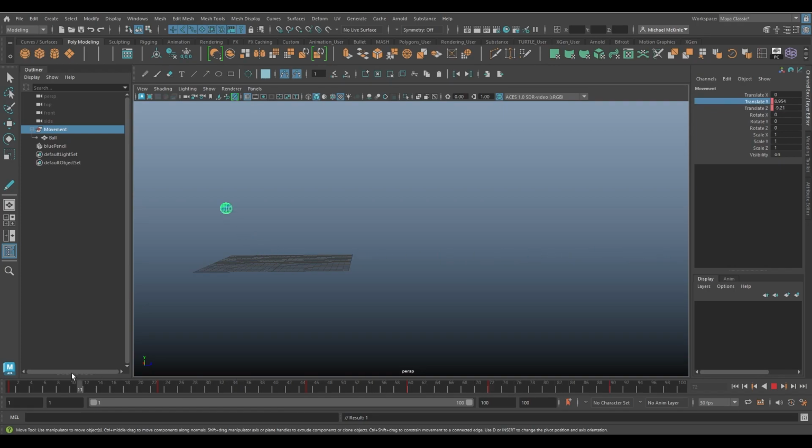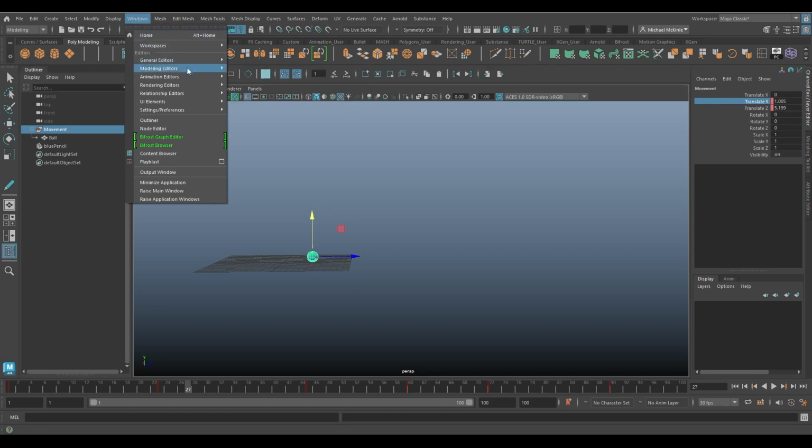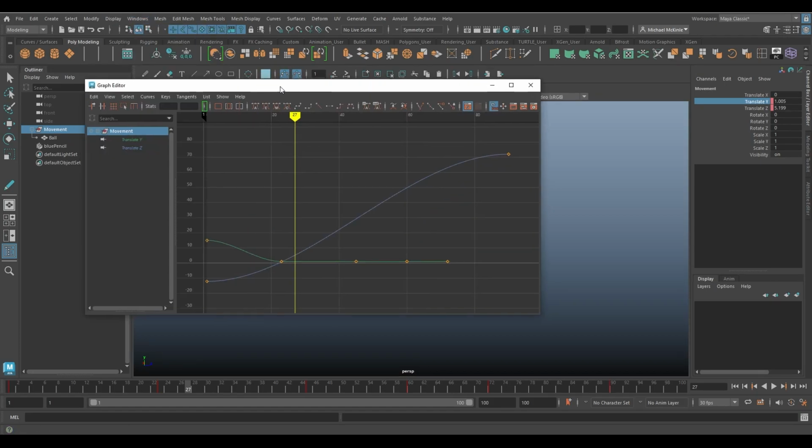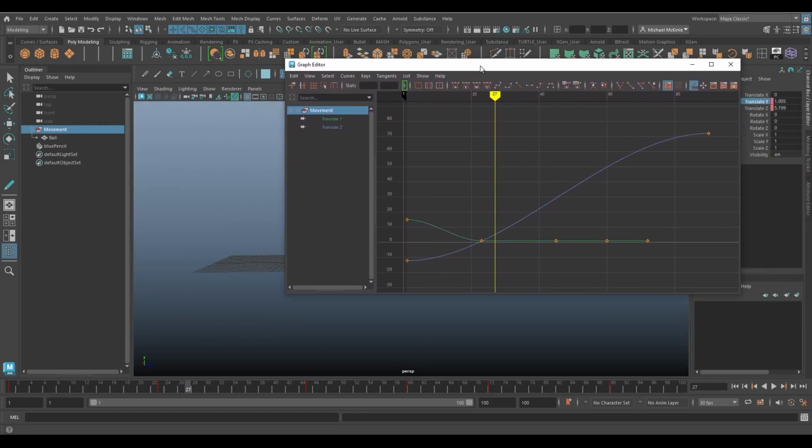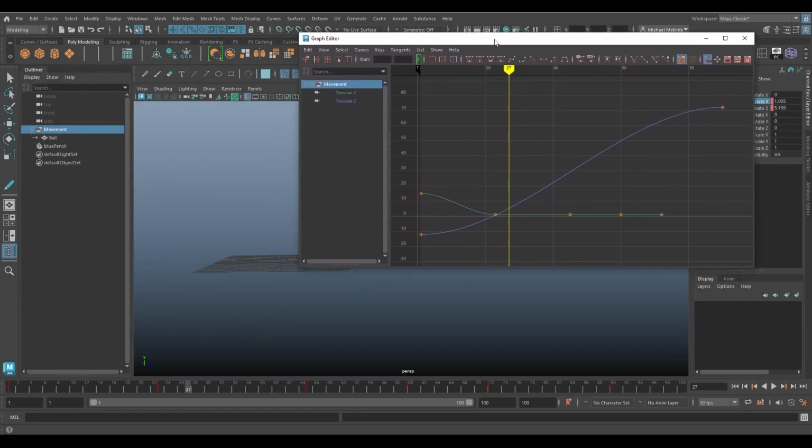You might say, okay, that's great, but there's no bouncing happening yet, right? It's just kind of swooping through here. Well, we're going to add the bounces in next, but what I want to show you is the graph editor. So we go to Windows, Animation Editors, Graph Editor. So this is an animation editor. If you do much animation at all, this is something that you're going to be seeing a lot.